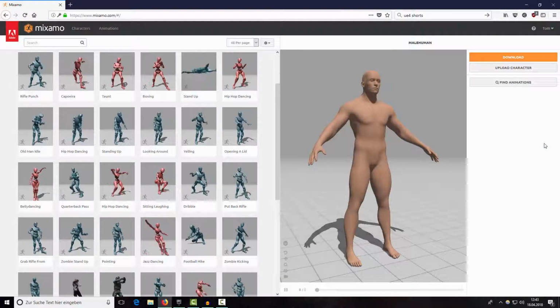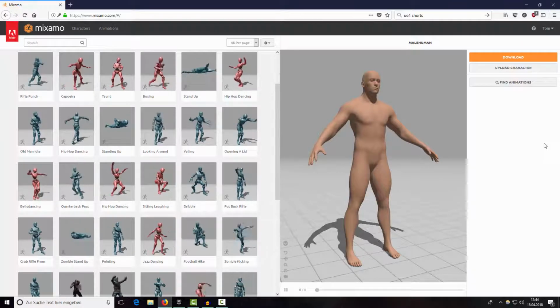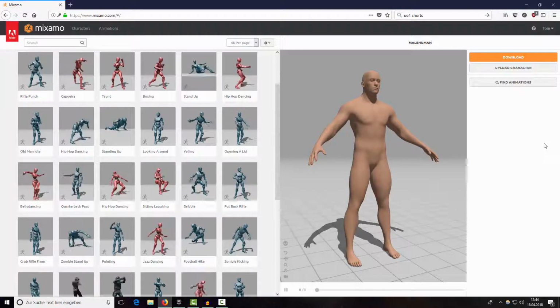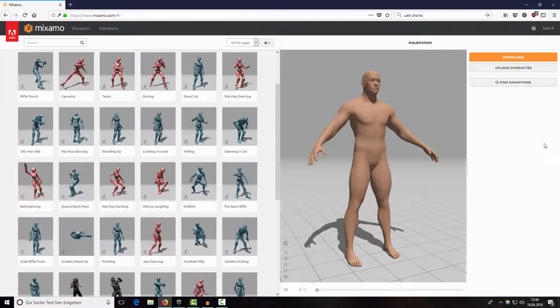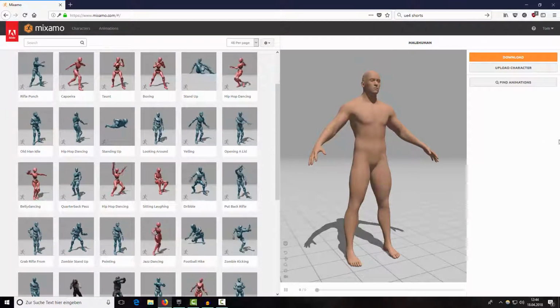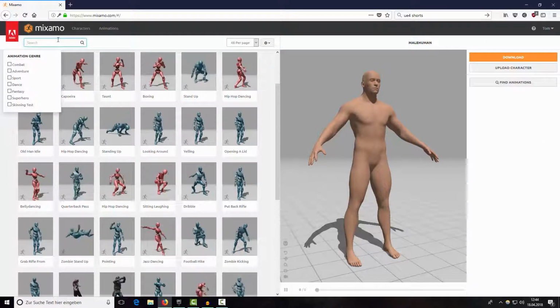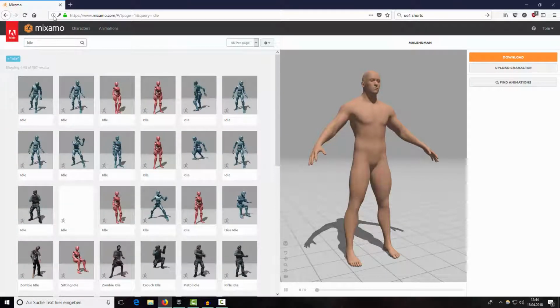Hey guys, and welcome back to the second part of our survival game series. In this part we will try to find some cool animations for our character and bring them into Unreal Engine 4 and create an animation blueprint for our character. Okay, I think the first animation we need is an idle animation, so just type in idle in Mixamo.